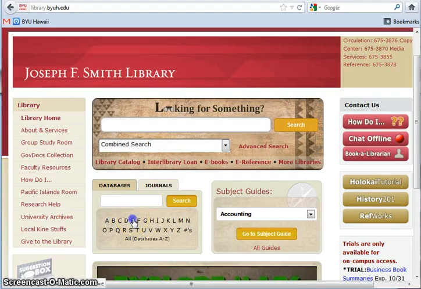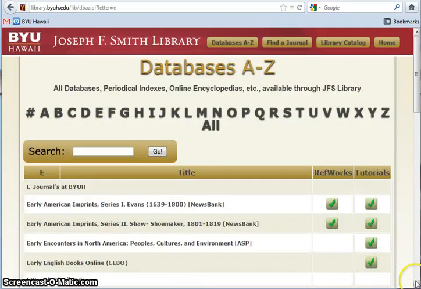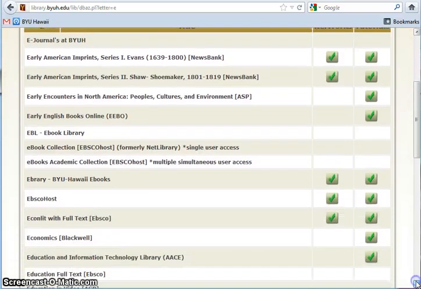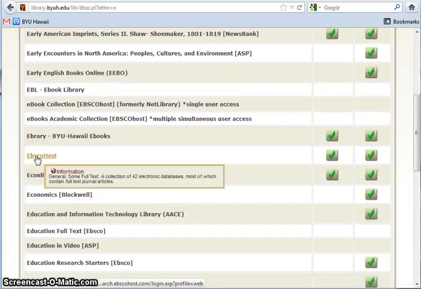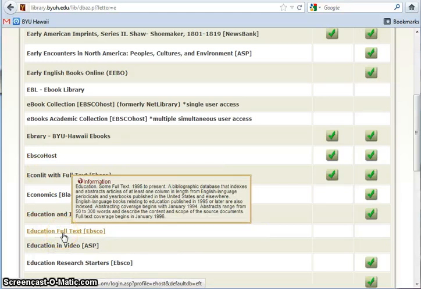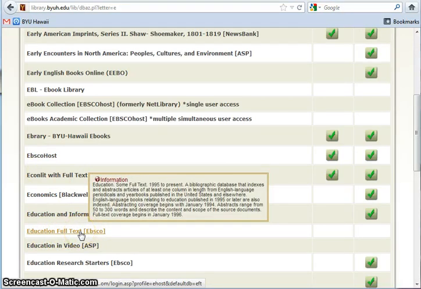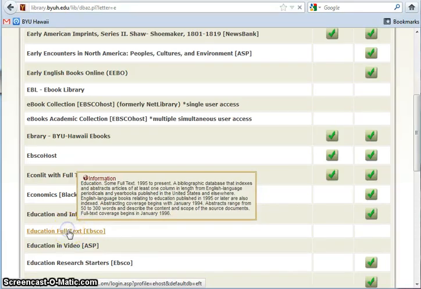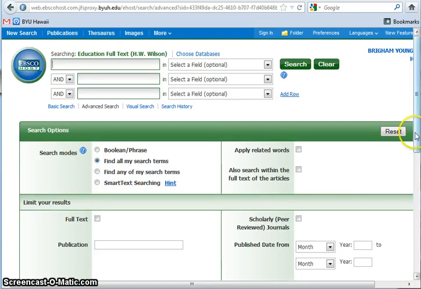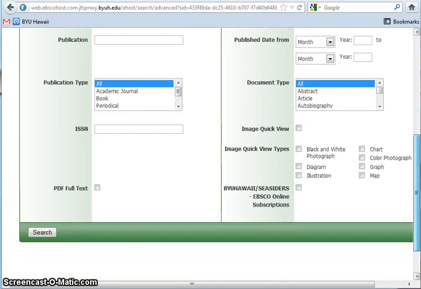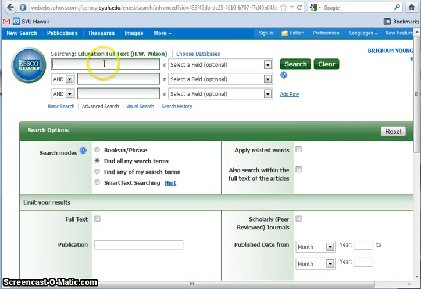For example, let's click on E. I'm going to take you to EBSCO. This is one of the... Oh no, let's look at Education Full Text, EBSCO. When you hover over it, it tells you what it is. You click on it. Is it going to make me? Nope, because I already logged in once. It's taking me straight there. And now it's taking you to the home page for this particular database, where you can start putting in a search for articles that they might have. But I'm going to go back to the library.